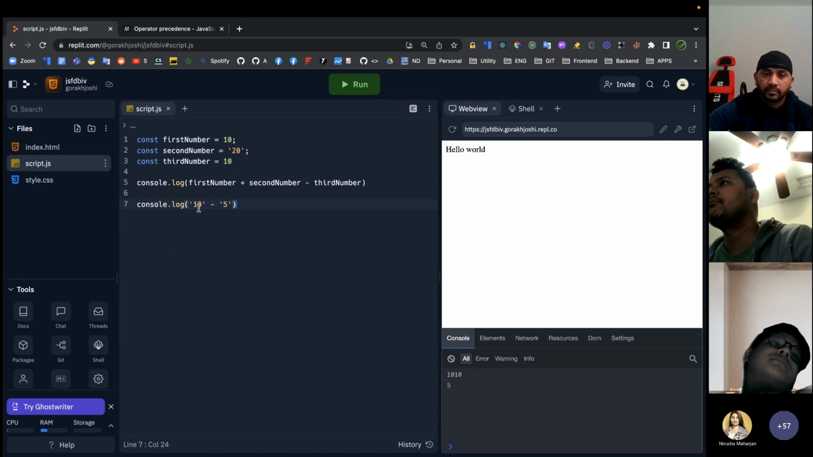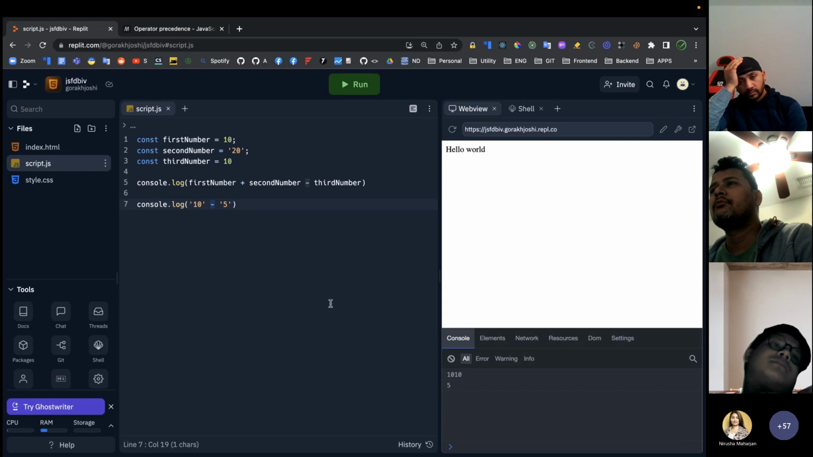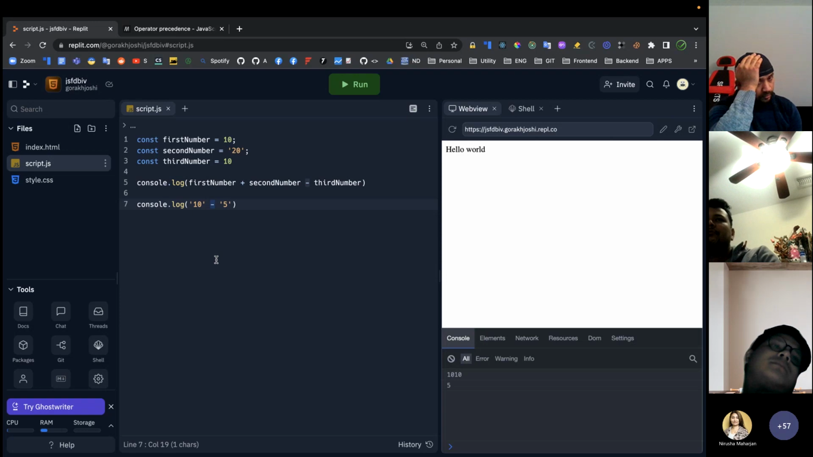So what will happen if both of them are strings? It will convert both of them back to a number, because the minus sign wants to subtract, right? It doesn't have two roles, right? That's why it will first convert this back to a number, and finally it will subtract.